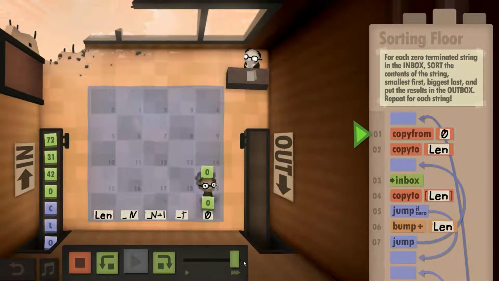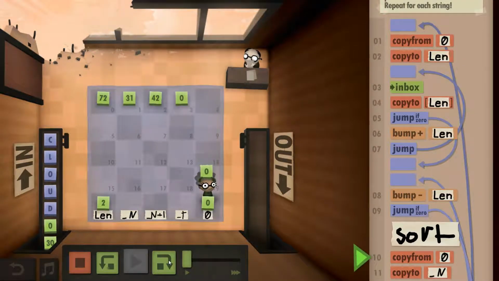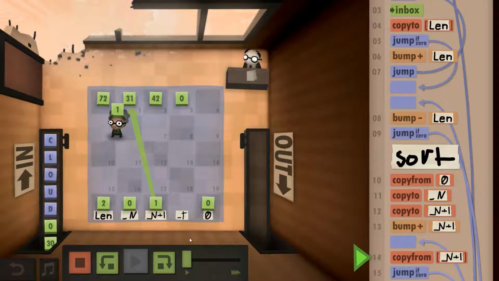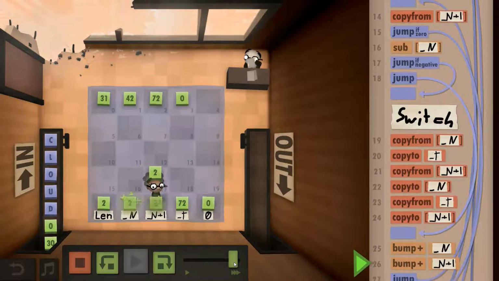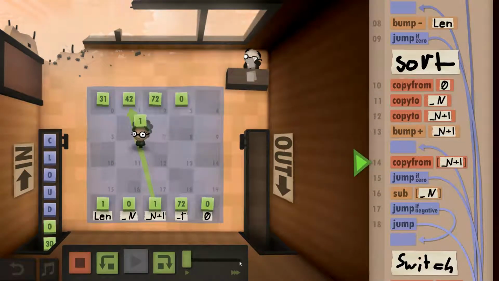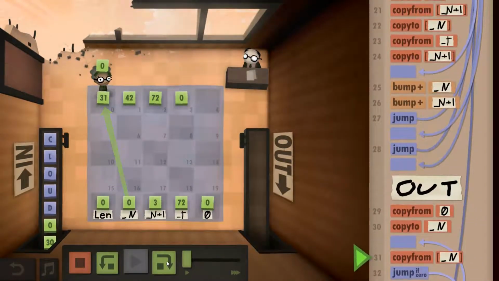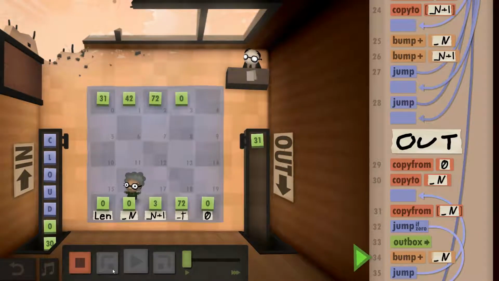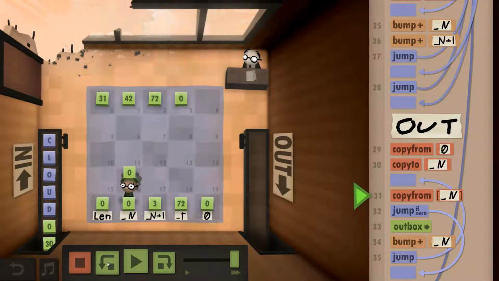Let me check if I solved the length issue. So length is 2 now. Yeah, so it's starting with 2. It's going through it once. Now this is the second time it goes through. And now because length is 0, it should have... There's something wrong here. Let's go back.